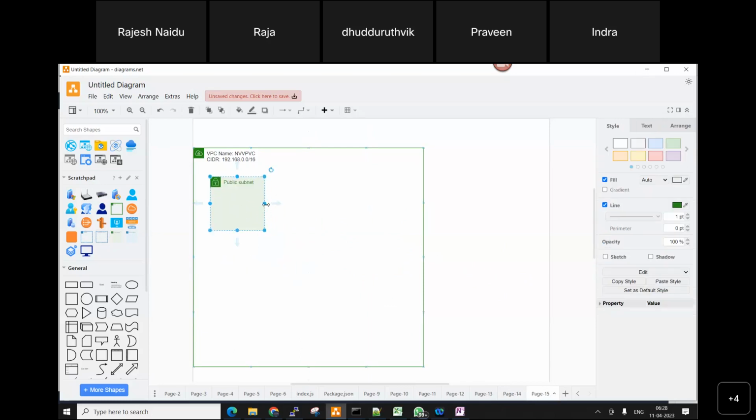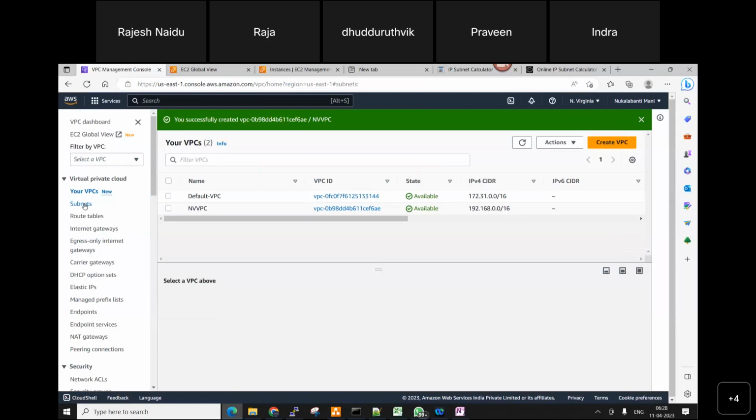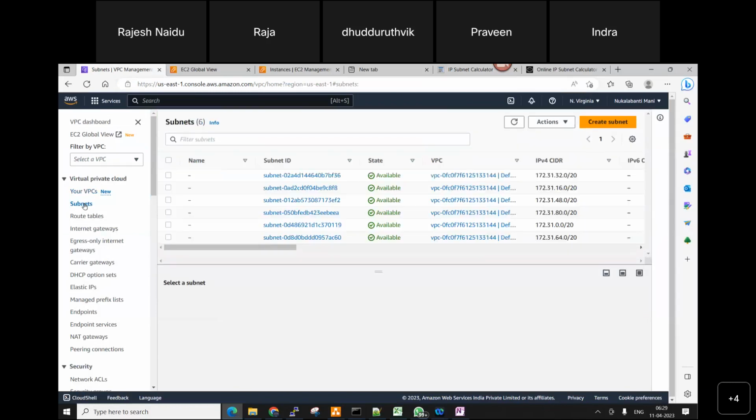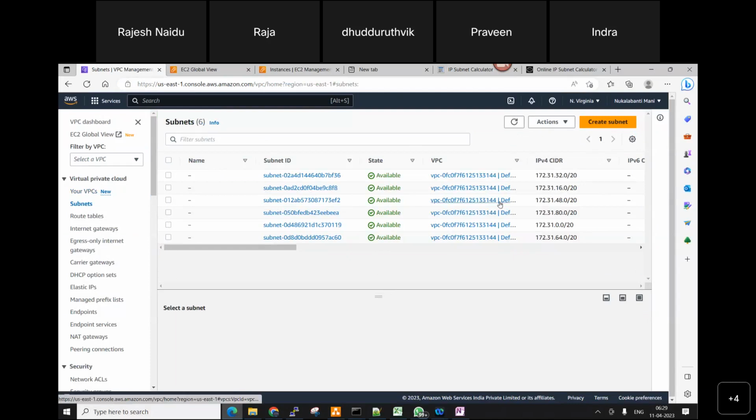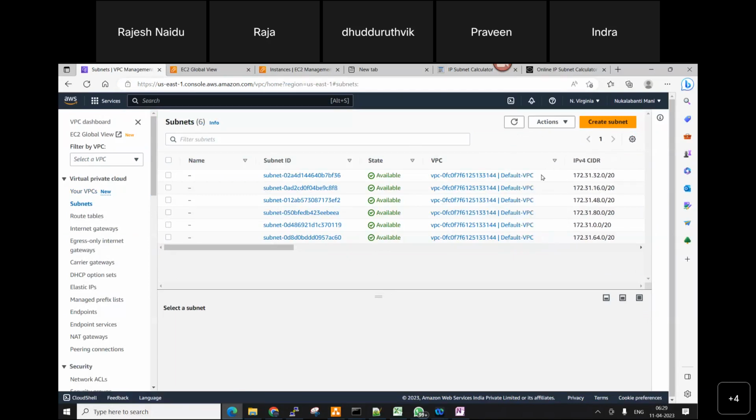How to create this public subnet? Listen carefully. Go to Subnets on the left side. Previously, 6 subnets are available. You can see 1, 2, 3, 4, 5, 6. Total 6 subnets are there. All these 6 subnets belong to the default VPC. You can see here, default VPC.